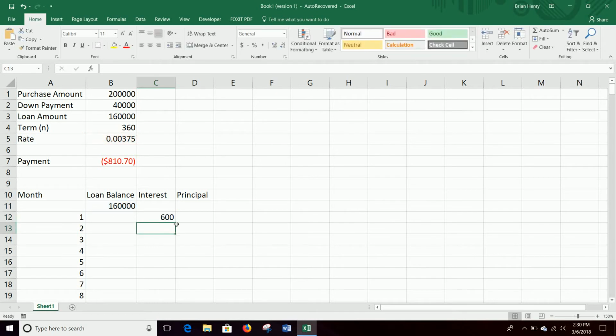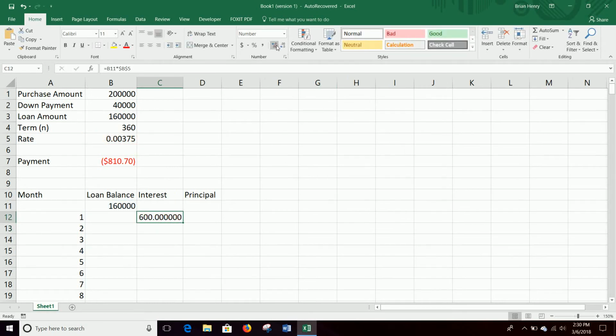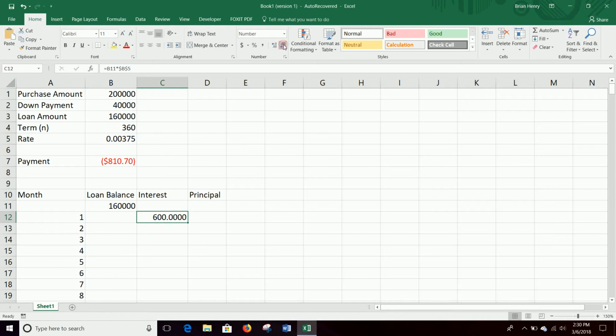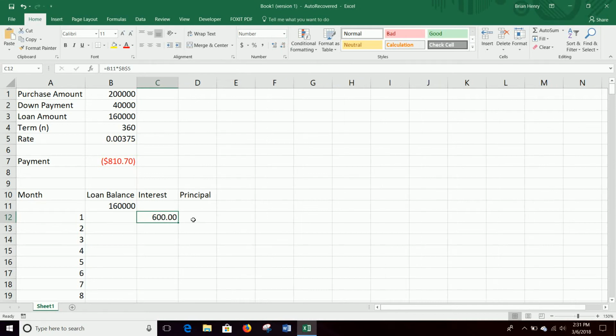So that calculates the interest payment, which in this case is just $600 even. Again, it won't be quite that even month to month. And then what happens is I'm paying $810, so whatever is not going to interest is going to go to principal and knock the loan balance down.